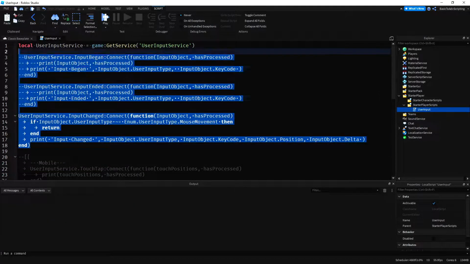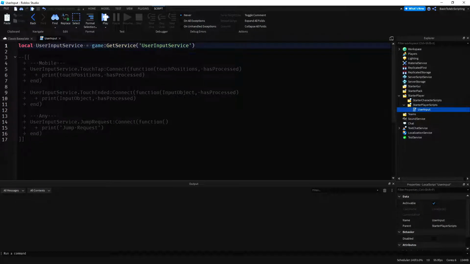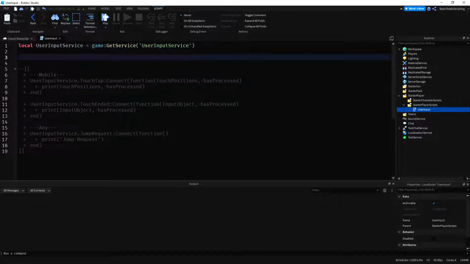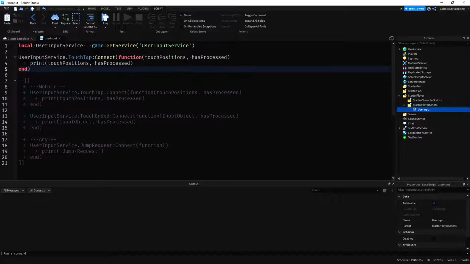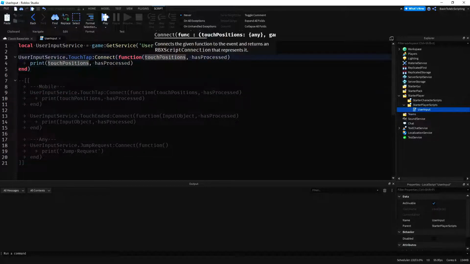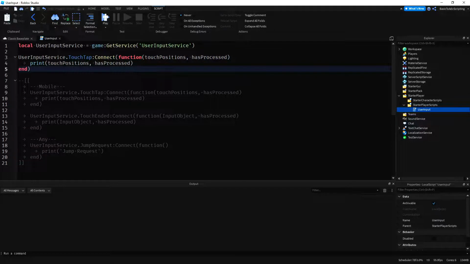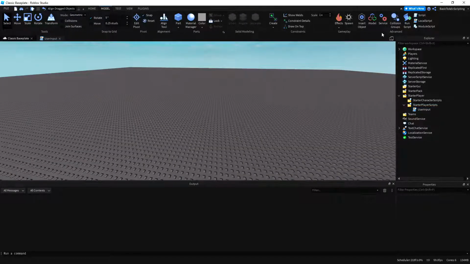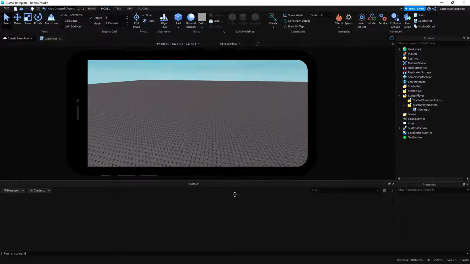Alright, so as I said, let's clear those 3. So now we're up to the mobile stuff. Our first one was UserInputService.TouchTap connect function, touch positions, comma, has processed. Let's just print what touch positions give us, and we'll check what has processed, the value of it.